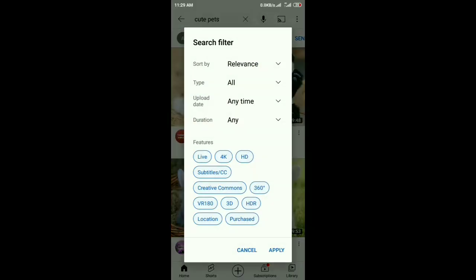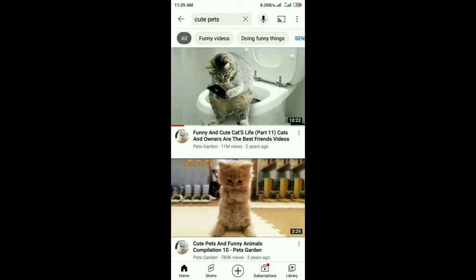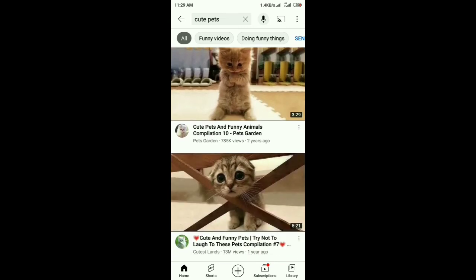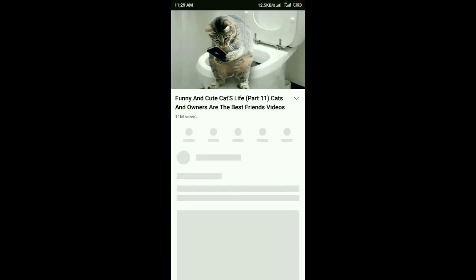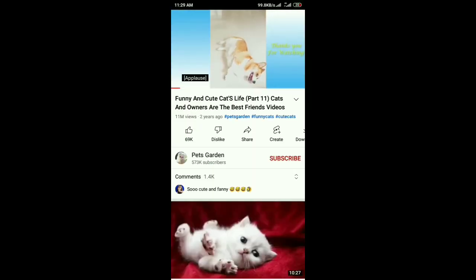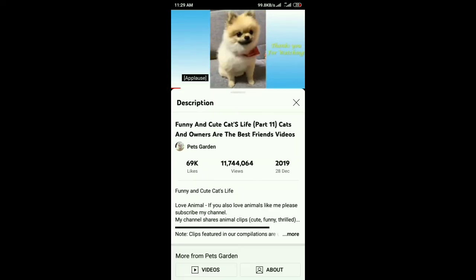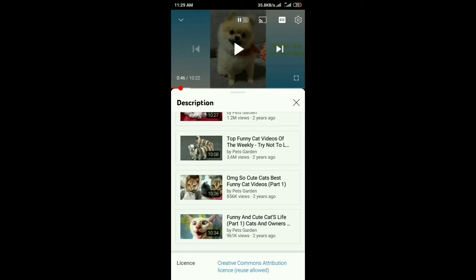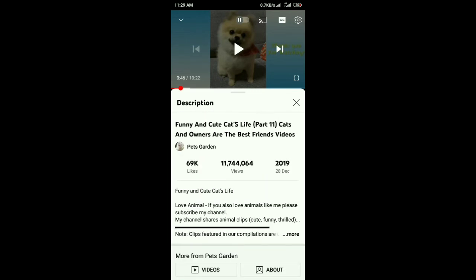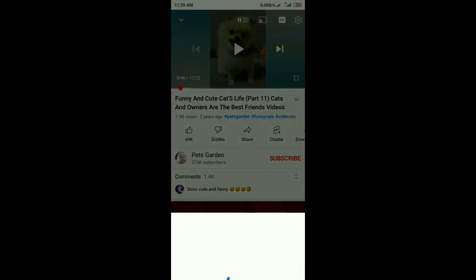Then go to filters and choose Creative Commons. The videos which have a Creative Commons license, you can reuse them. You won't get any copyright claims. So you can simply download these videos and upload them to your channel. See here, reuse allowed. So we'll copy the link of this video.